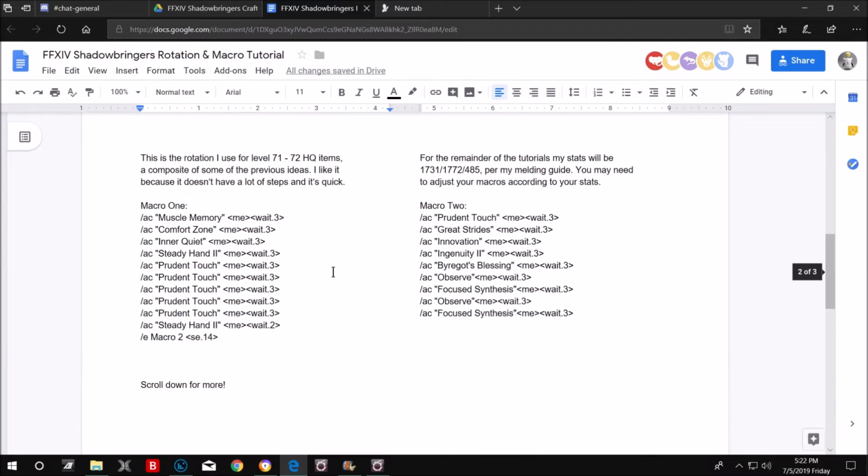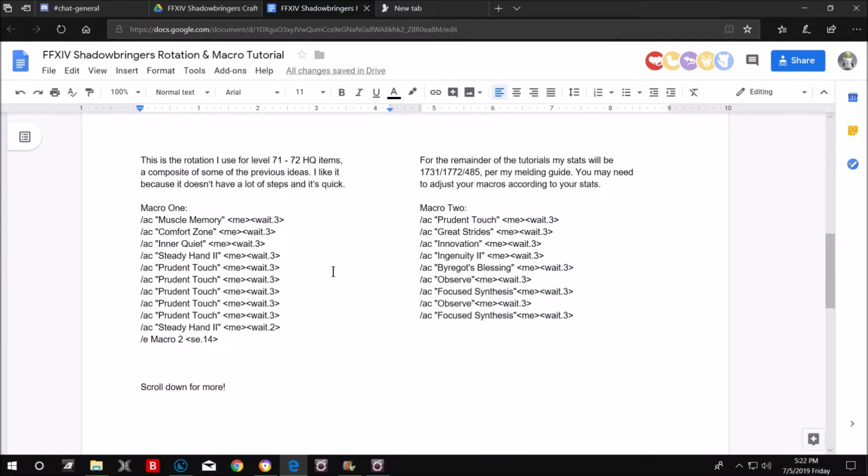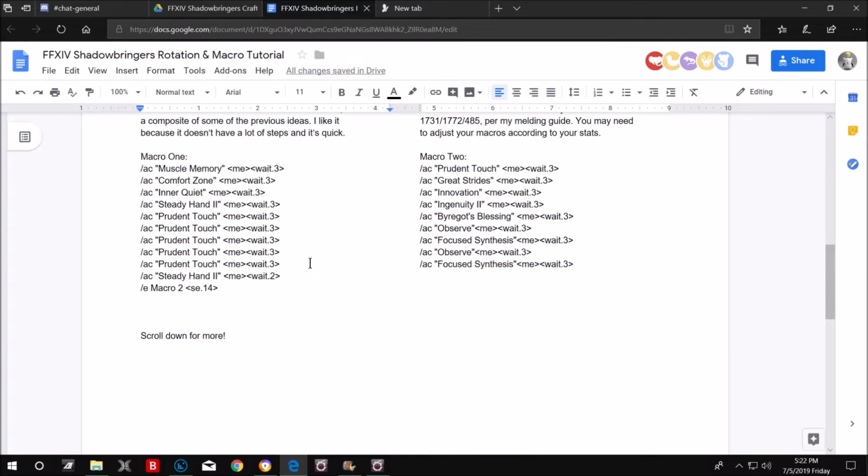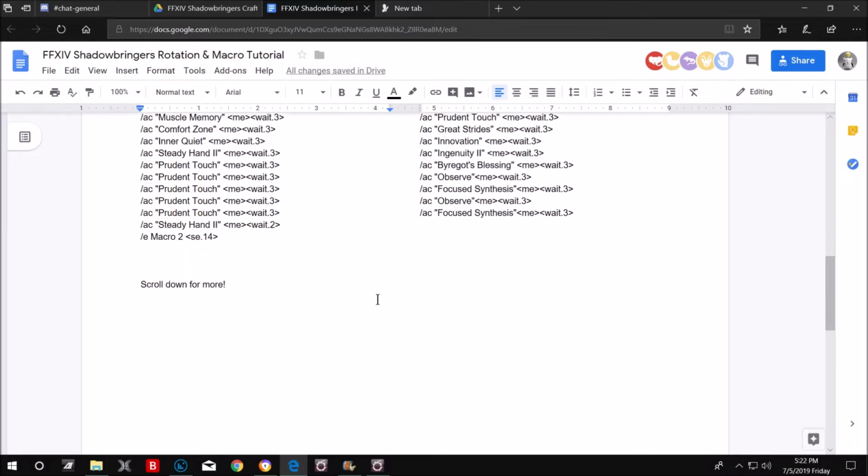Now for the level 71 and 72 recipe, it was just so easy. All I had to do was use 6 prudent touches, and that was like more than enough quality. And I used the observe and focus synthesis twice at the end of it to complete the synthesis with only a muscle memory to start it. So it's 3 progress steps. But this whole macro was just real quick and easy.